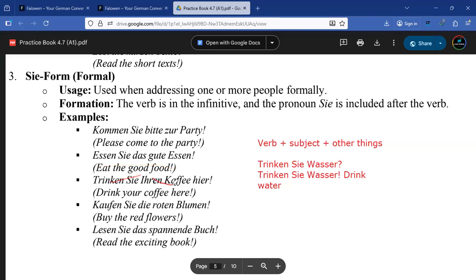Trinken Sie Ihren Kaffee hier is going to imply: drink your coffee here. If here was a question mark, then it's going to be: do you drink your coffee here? Then it's going to be a question.